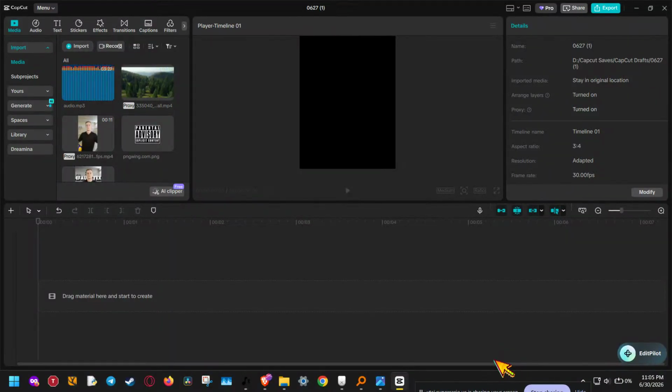If you want to create custom cutouts, reveal objects, or make clean masked shapes in CapCut, the pen tool is one of the most useful features you can learn. In this video, I'm going to show you exactly how to use the pen tool for masking in CapCut, step by step, so you can make precise, straight-edged masks without confusion.